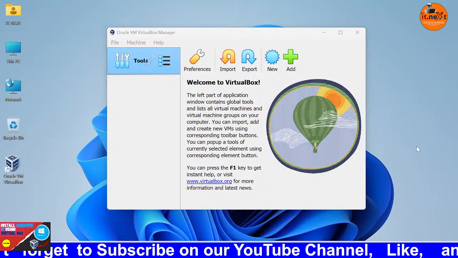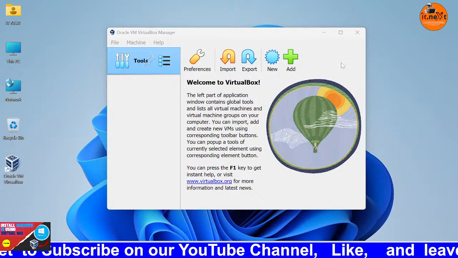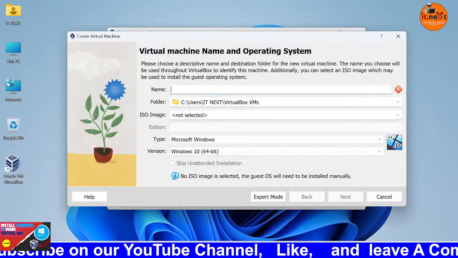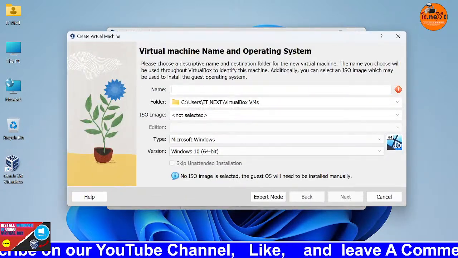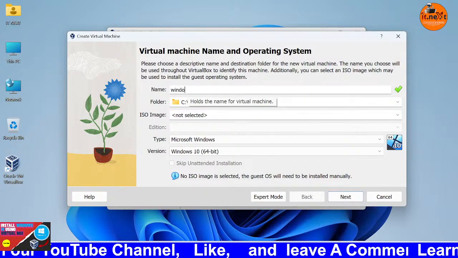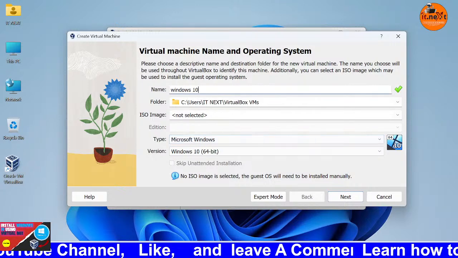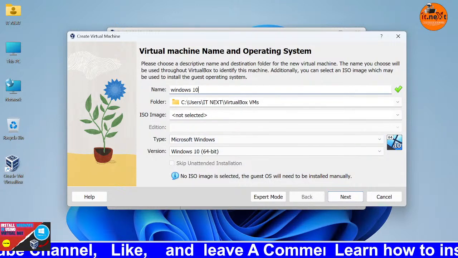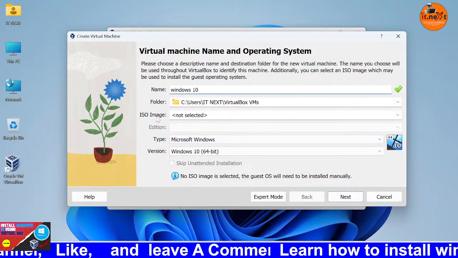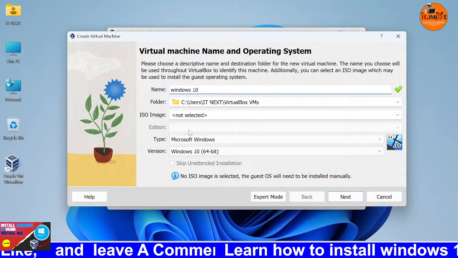Now, to start creating a new VirtualBox machine, all you have to do is click on this New option here, and then on the name, type Windows 10, because we are going to install Windows 10. Here you can choose the folder where you want this VirtualBox to be saved. And now here on image, just leave it as it is. I'll show you in the next step how you can add this.